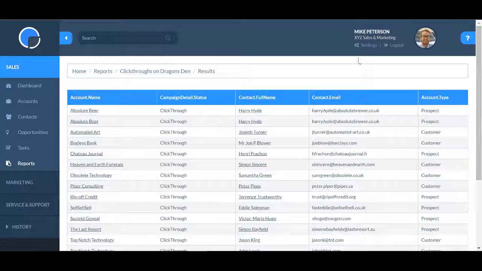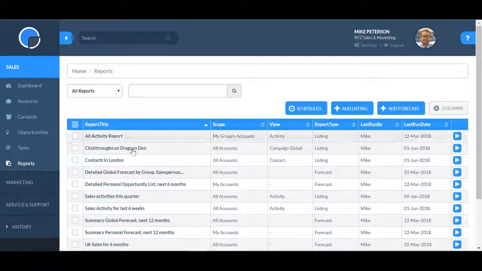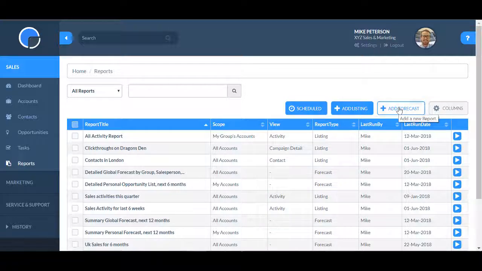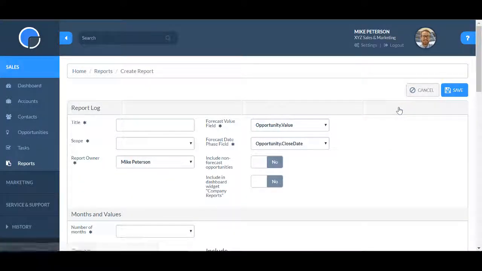The report's saved into my summary table, and I can rerun this or edit it at any time just by clicking the arrow in the far right hand corner. The final type of report I'm going to show you today was a forecast report. And so for this one, of course, we go to Add Forecast. Slightly different form, but works pretty much the same way.